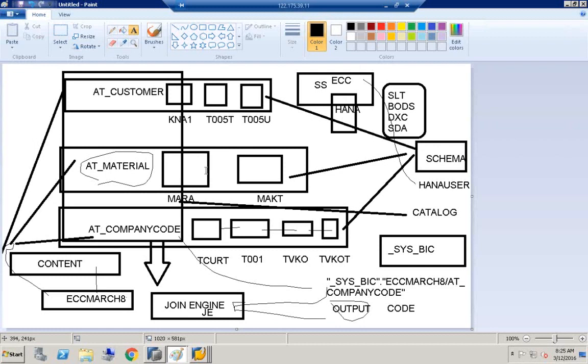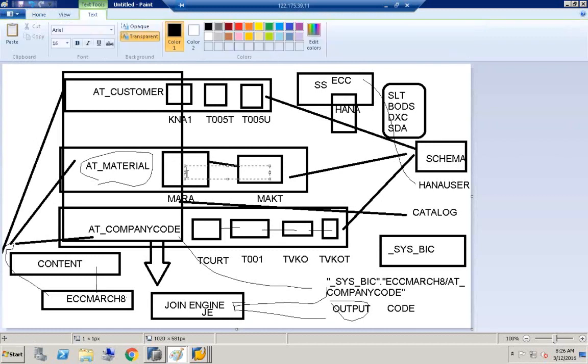So now, AT underscore material: MARA and MAKT. MARA is a material master table and MAKT is a material description table. So I can join both of these tables by using MATNR. MATNR is nothing but the material ID.